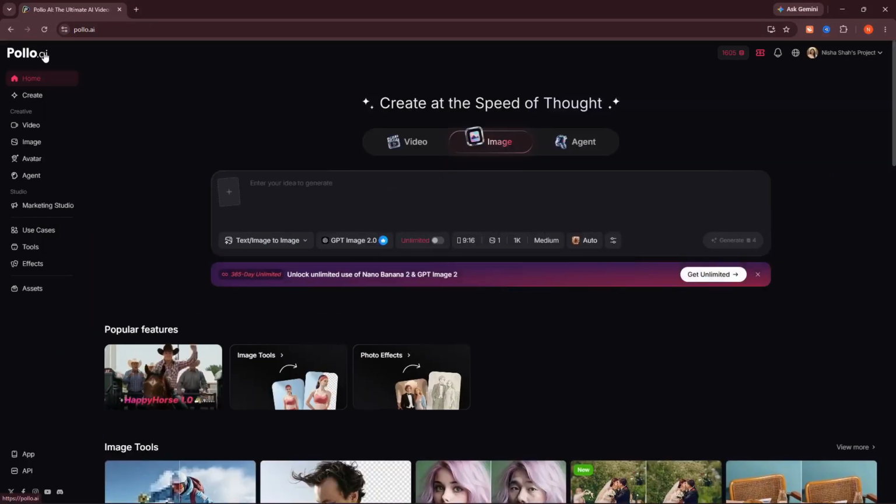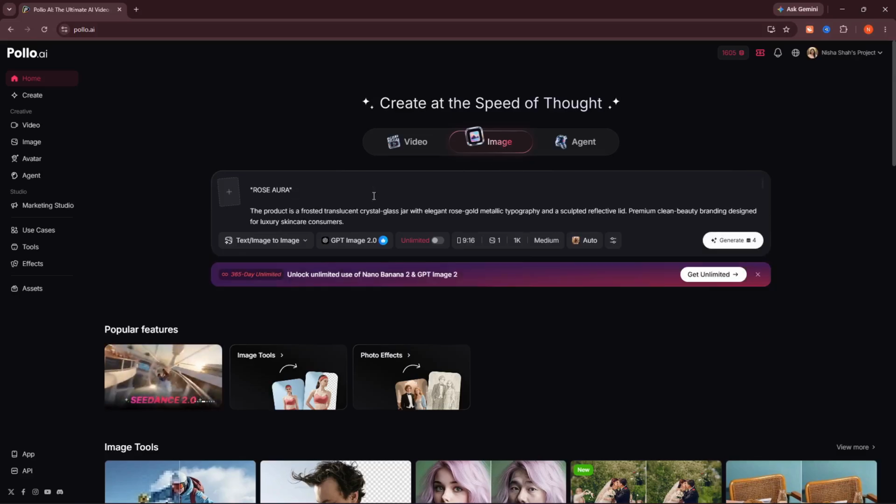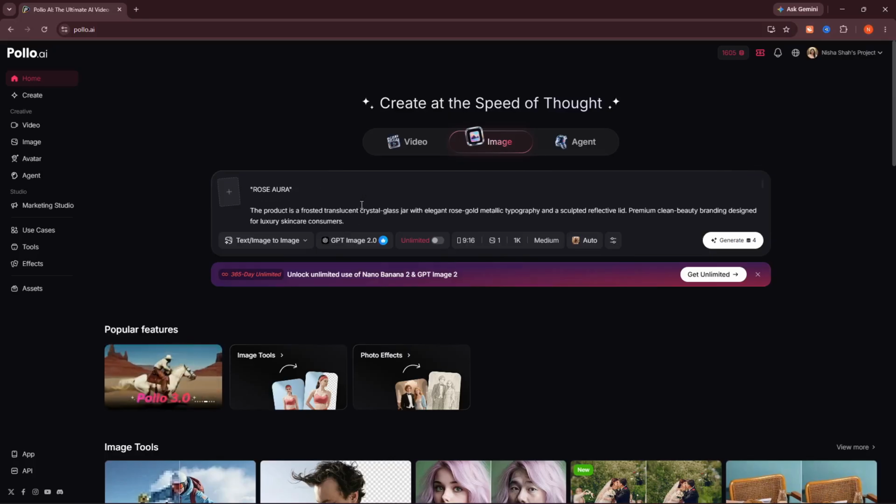So I'm going to promote a skincare brand like a sleeping face mask or something like that. For that, first I need to create an image here. So let's just go to the image tab, and I'm going to paste the prompt here. You can see this is basically a luxury lip treatment brand called Rose Aura, and the product is a frosted translucent crystal glass jar with elegant rose gold metallic and lots of stuff.